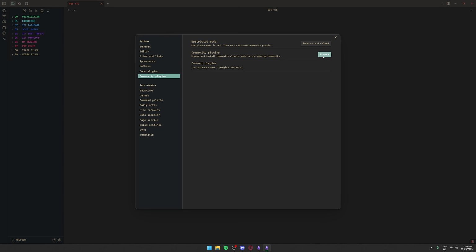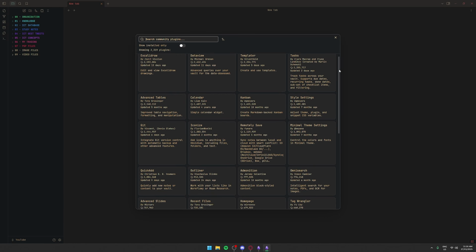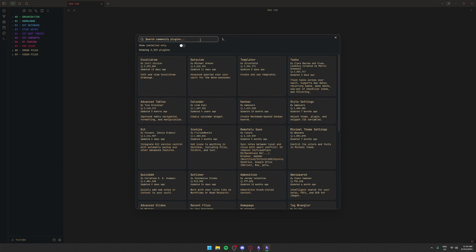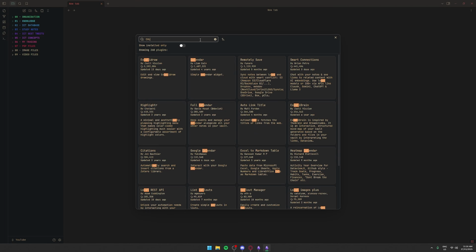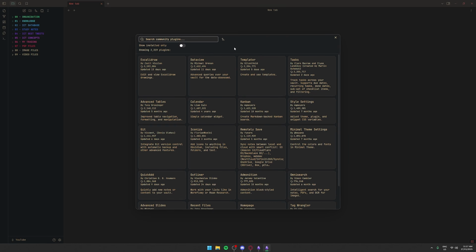From here, you've got the browse section. You'll click on that, and you'll get a large list of community plugins. You also have the ability to search for any plugin you want. So, for example, if you want a calendar, you have a large range of calendars here to choose from. For example, you can add your Google Calendar, you can add a normal calendar, there's plenty to choose from, and I'm sure anything you search up, there'll be something for it here in Obsidian.